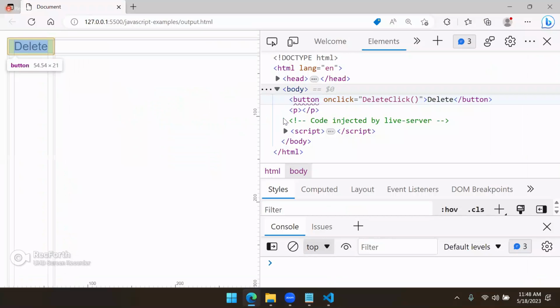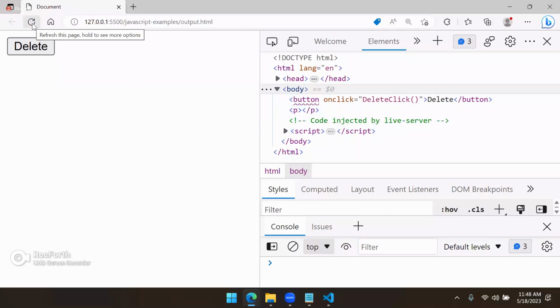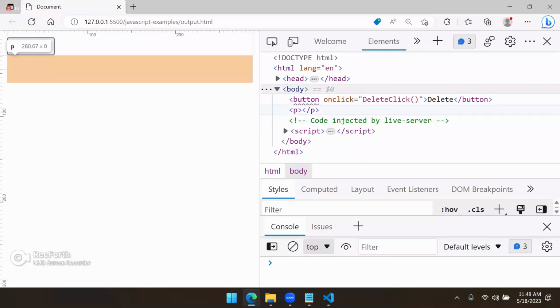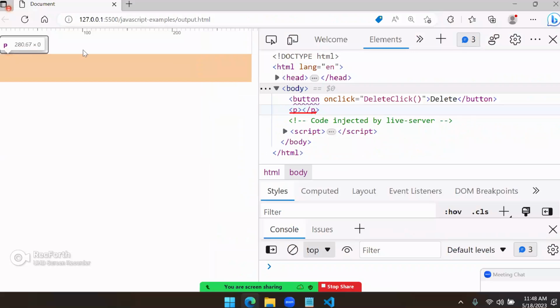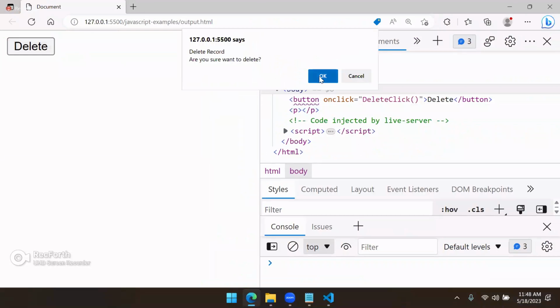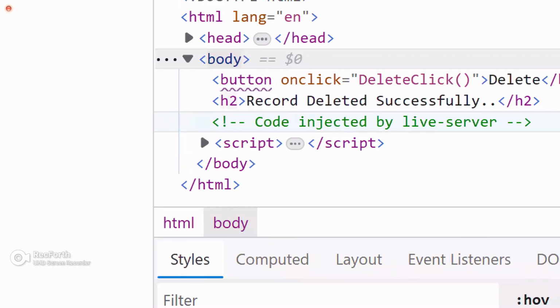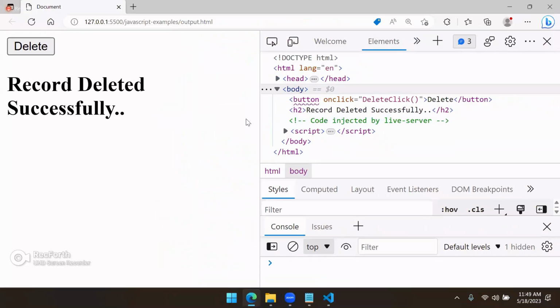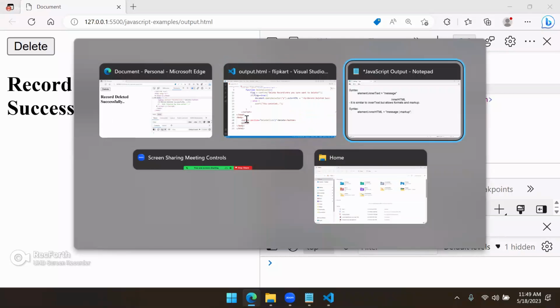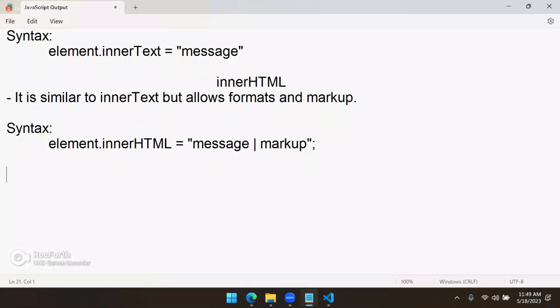So you can see here, we are using, and there is paragraph now. Now when I click on delete, I say okay. It will replace that paragraph with heading. That means now there is no paragraph. Paragraph is removed and heading is added. Previously what happened? Paragraph is there, inside paragraph this is added, right? So when we are adding any markup and you want to remove the existing, you can use outer HTML.